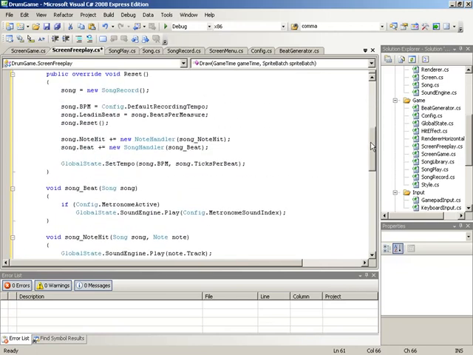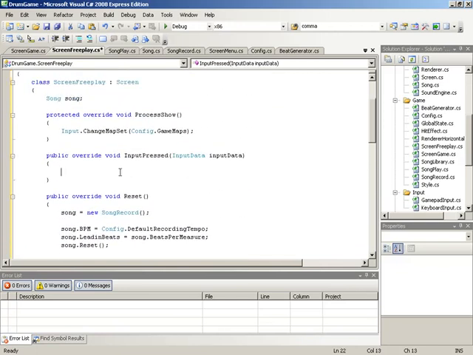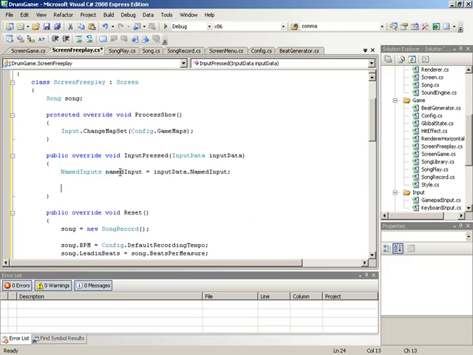Alright, that takes care of all of our methods except for input pressed. So let's move up to input pressed now and put together some code to look for note presses. The very first thing we'll do, since we'll be doing a little bit of work with our named input coming in from the input data, let's actually store that in a local variable for convenience sake. So we'll make a named inputs variable called named input, and that will be equal to input data dot named input. Now we can begin our first check.